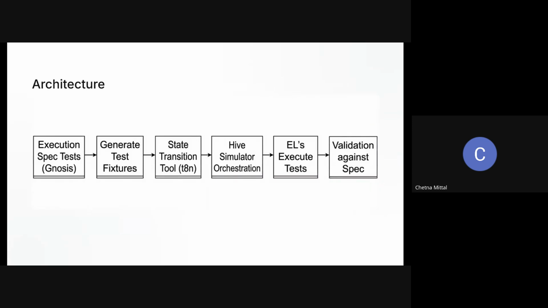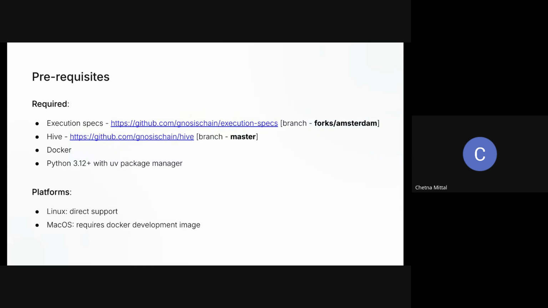So this is a broad architecture of how everything flows together in practice. It's quite self-explanatory. These are the prerequisites that you'll be needing to set this up locally. One important note on the platforms: Linux users can run this setup directly. However, Mac users will need to use a Docker development image due to networking differences.